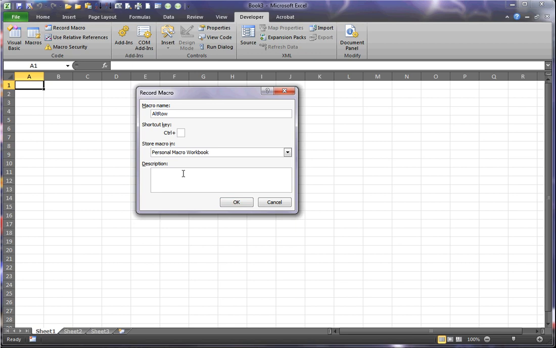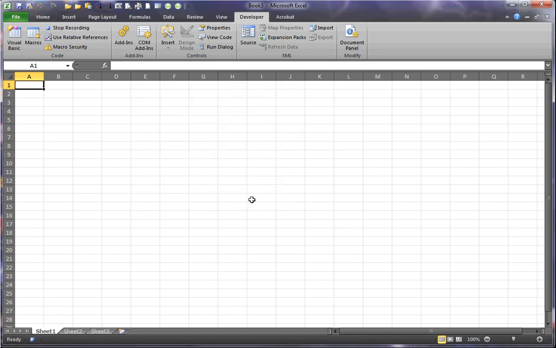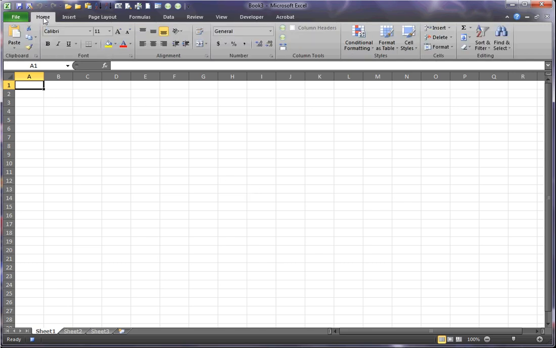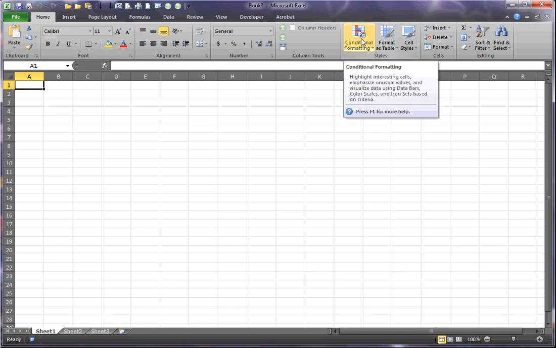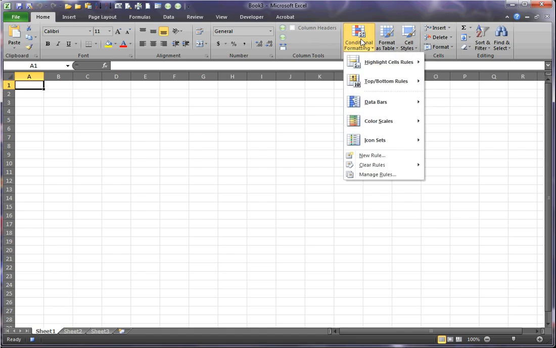We're going to type a description of what this macro does: colorize alternate rows of my selected cells. Click on OK. Now we're ready to perform the actual action that we want the macro to do. We're going to start by clicking on the Home tab. Over here in the Styles group you'll see the Conditional Formatting button. Go ahead and click on that.